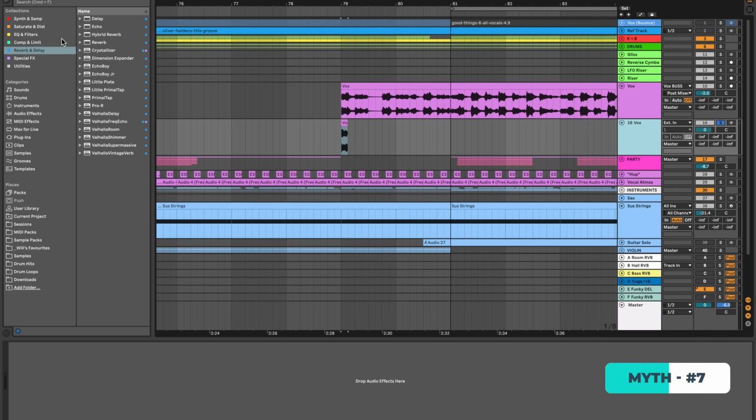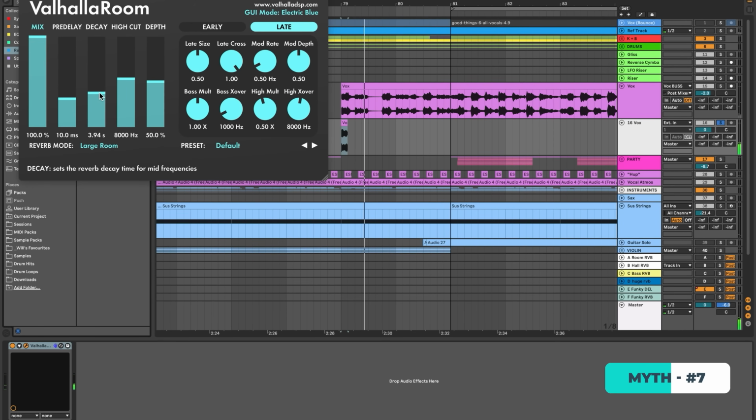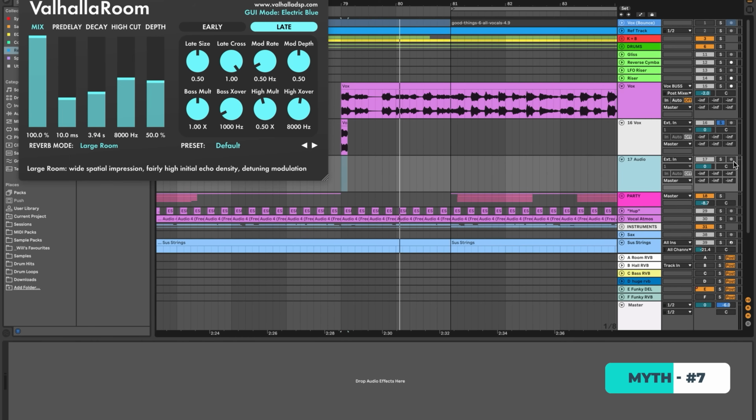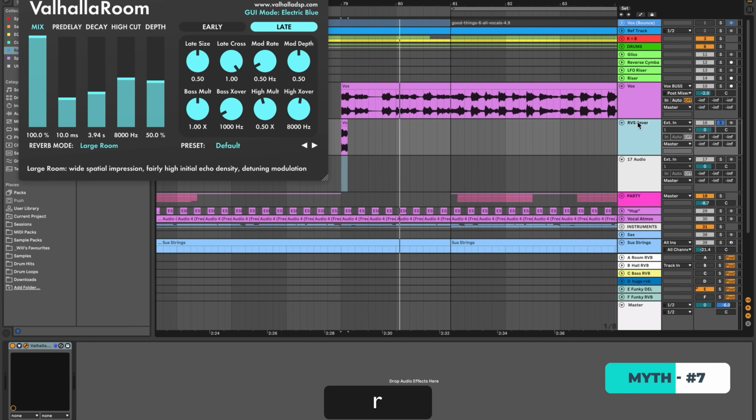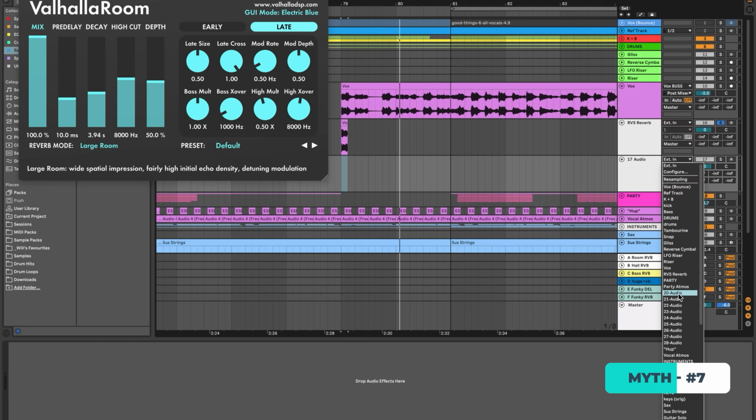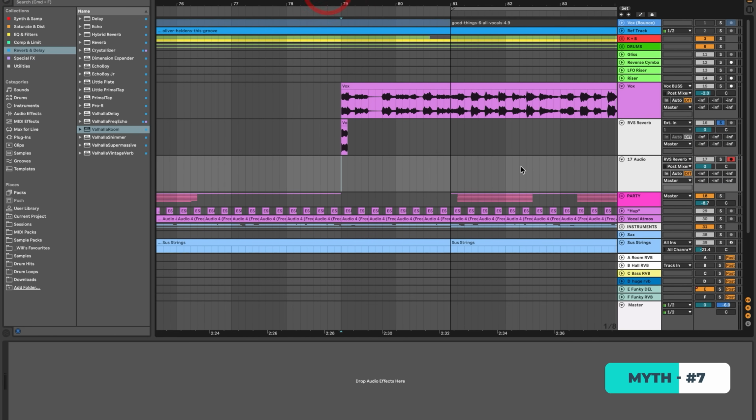Then we want to add a reverb onto that channel. I'm going to use the Valhalla Room, and I'm going to choose a decay of about 4 seconds. Now I want to record that reverse reverb, so I'm going to create another audio channel. Let's just call that reverse reverb. I'm now going to take the input from that channel, solo it and record it.